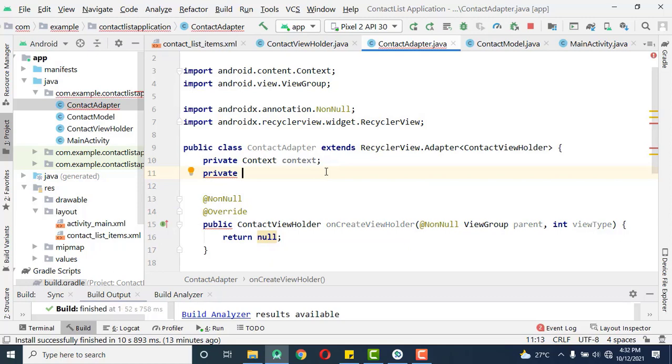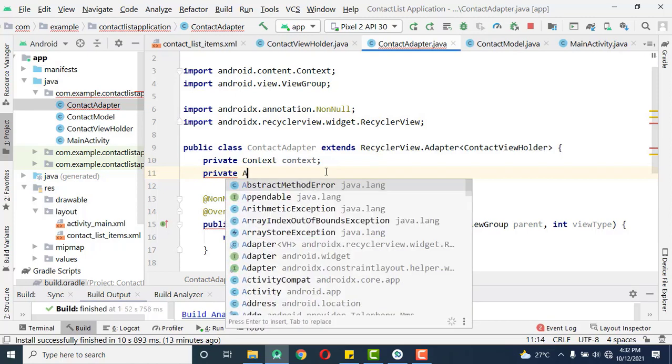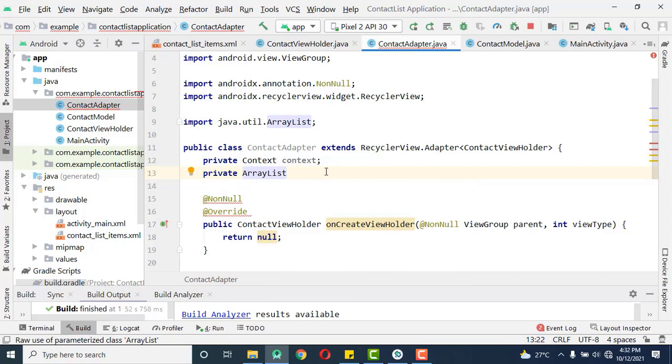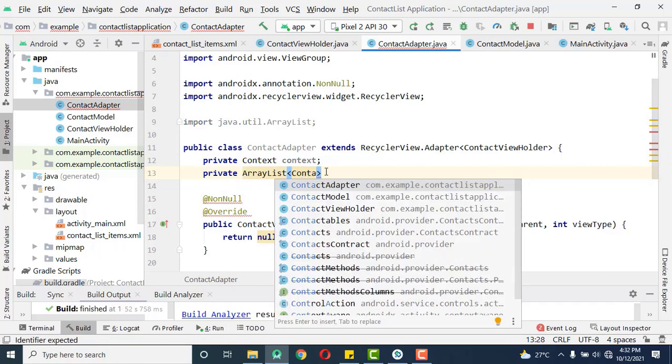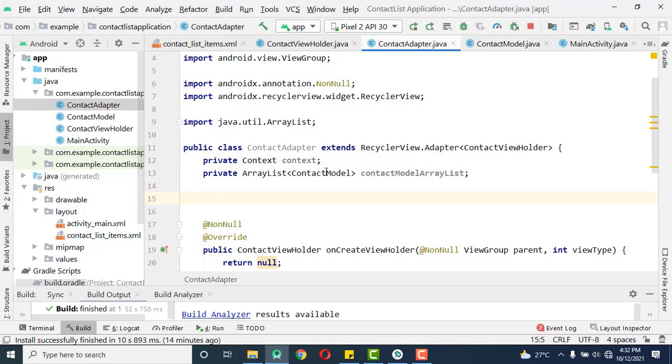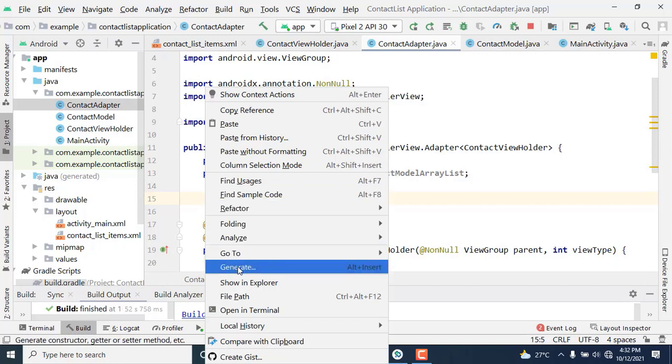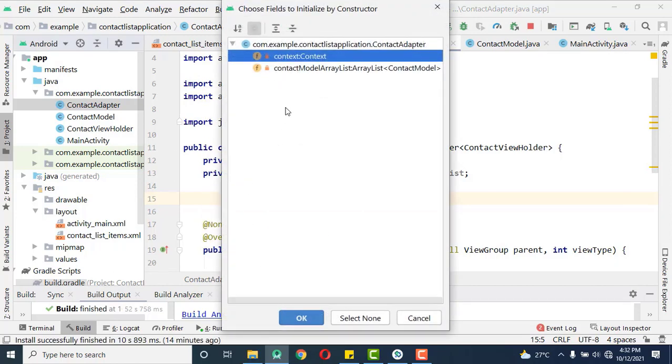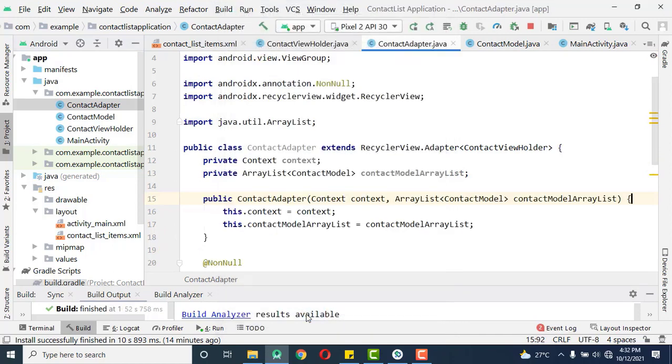Another thing we need to bring in is our model, the contact model, as an ArrayList. So let's create a constructor for this. We right click, generate constructor. Then we highlight everything and click OK. So we have our constructor set.